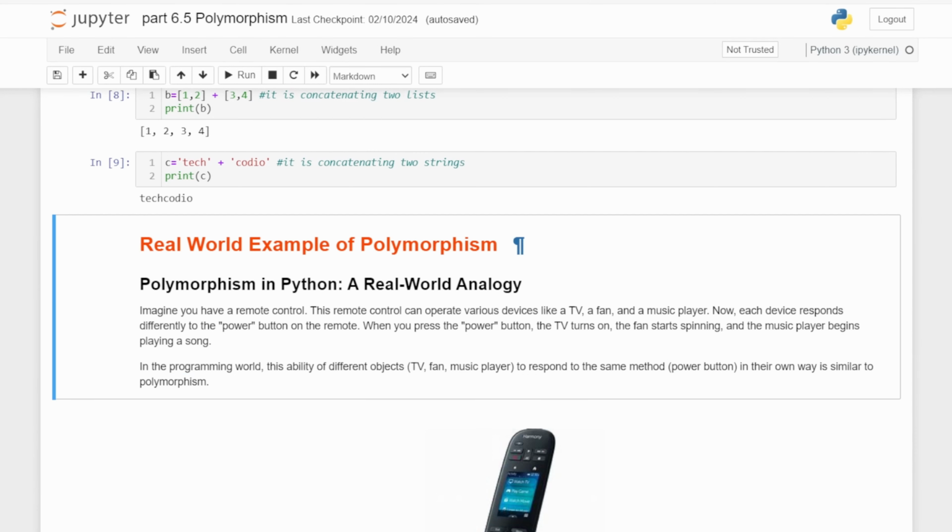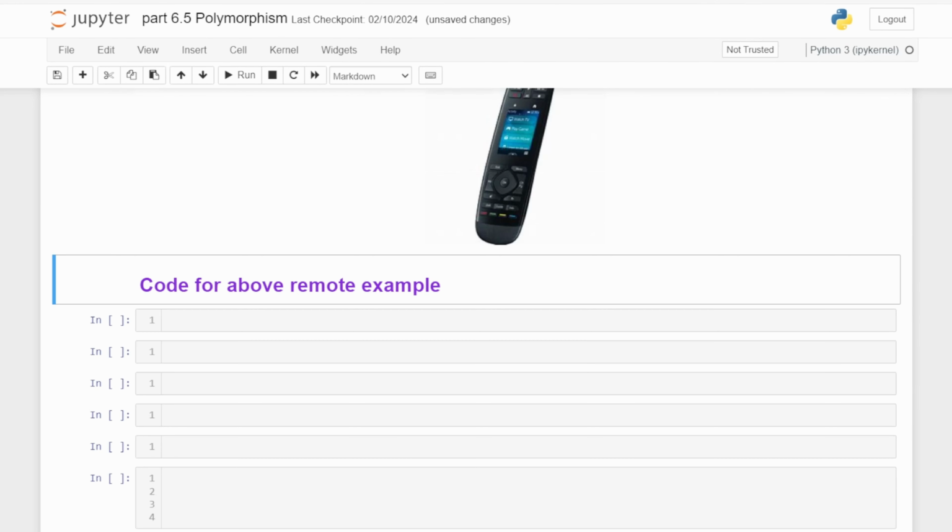In the polymorphism definition, we saw that it has many forms. Like that, the power button has many forms. It is performing differently when we press the button for the TV, for the fan, and for the music player. So guys, now let's try to write the code for the above example.